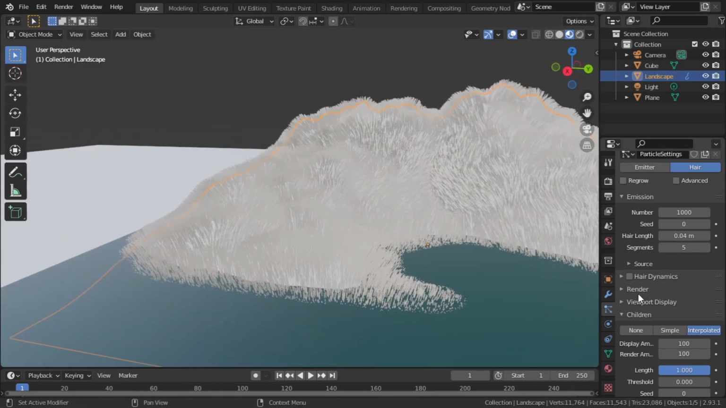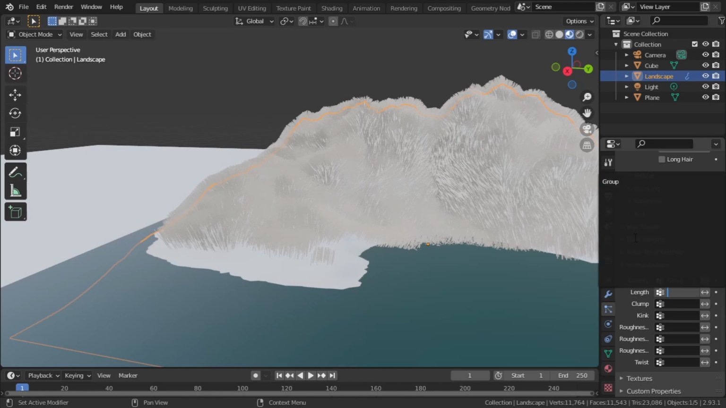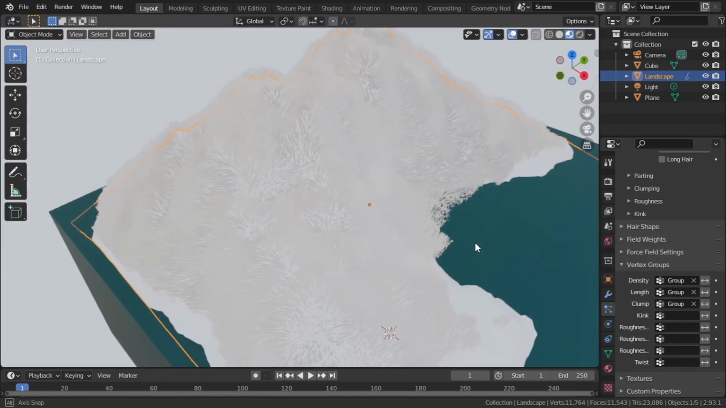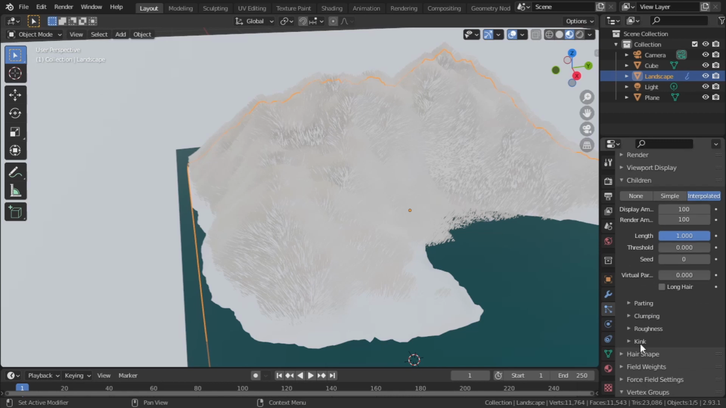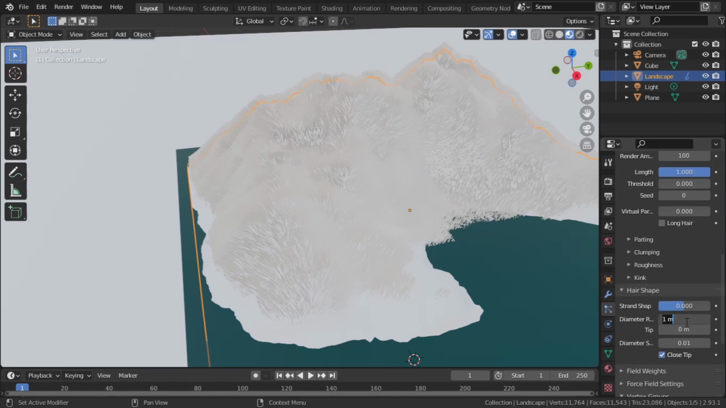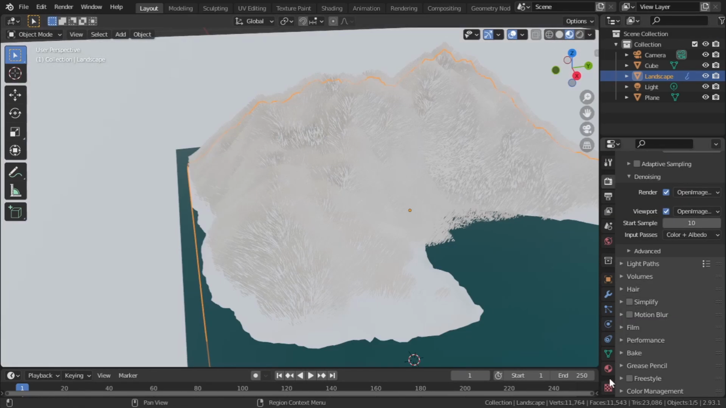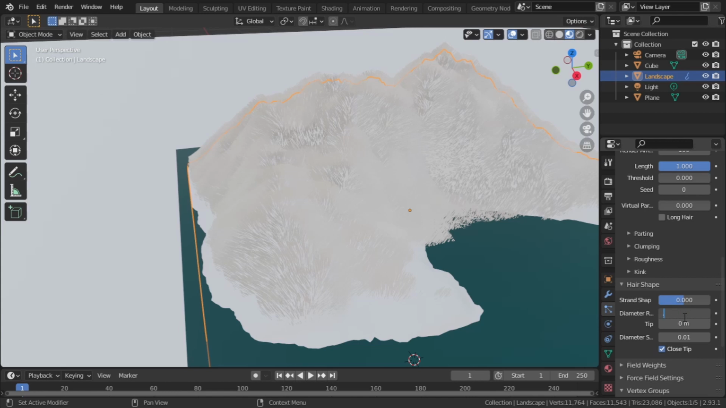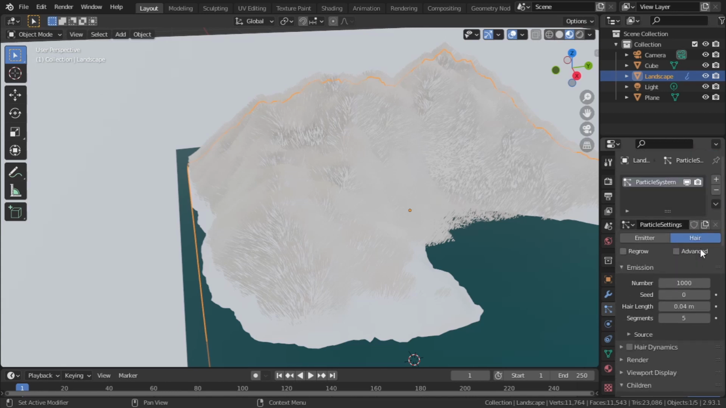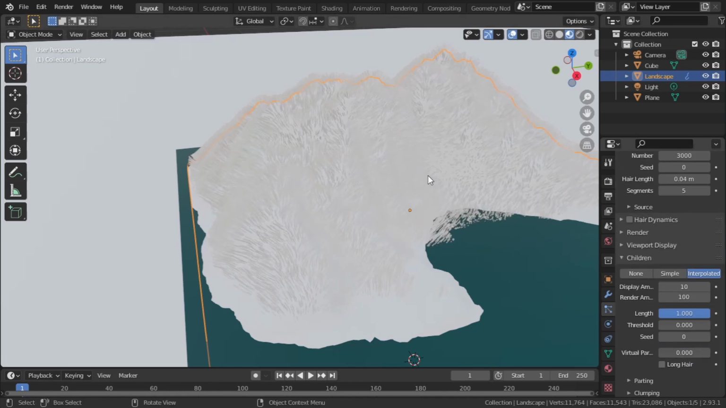Oh, first let's select our vertex group and set the density, length and clump to our vertex group. Yeah, so go to hair shape and set the diameter to 0.3. Let's see, or I think 0.2 will work fine. 0.2, and I think I should increase the number to 3000. Don't worry, it will not affect your performance because I also have an amateur CPU.